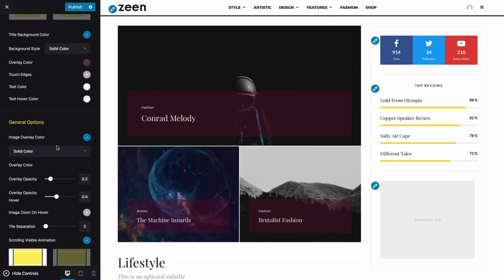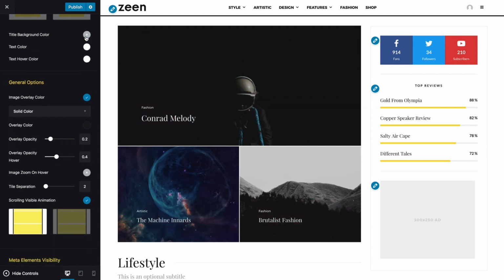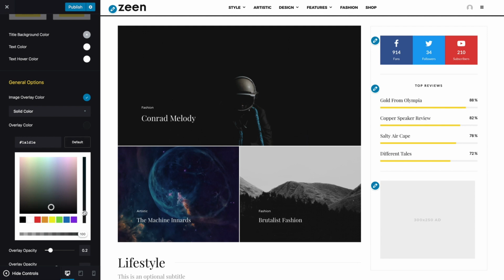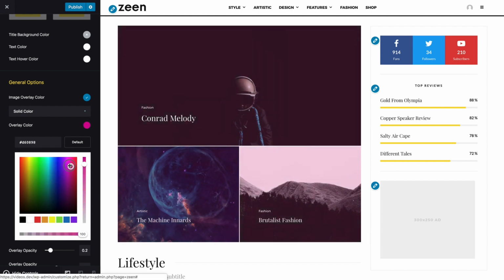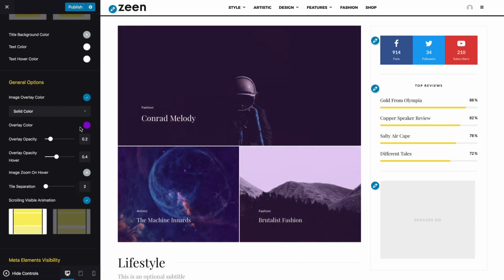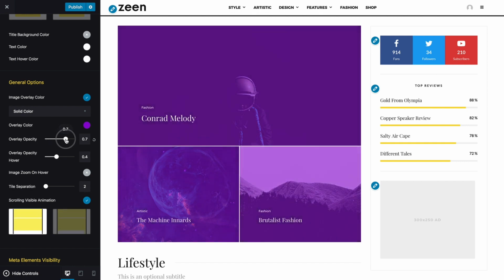So now moving on, and here we have the image overlay color, which is the color that is on top of the image. And currently it seems to be a darkish gray. So why don't we change that to, let's change it to a color. And we can just play around. I think I'm just going to leave it just about there. And you can also control the opacity, which is here. And you can also control the opacity hover. So when the mouse goes over the tiles, how strong the opacity is, as you can see.